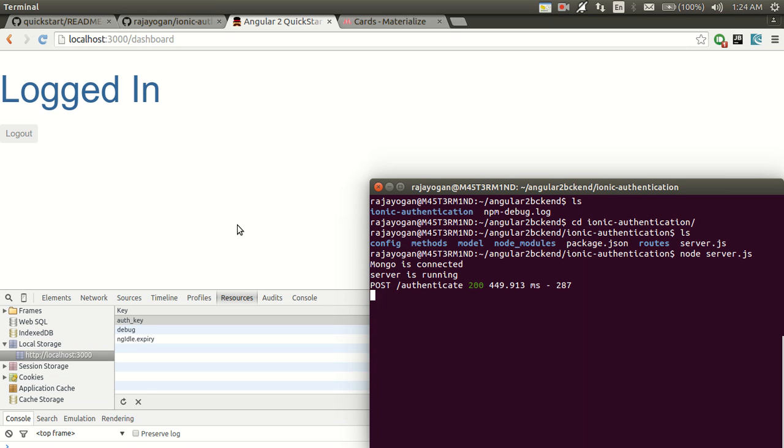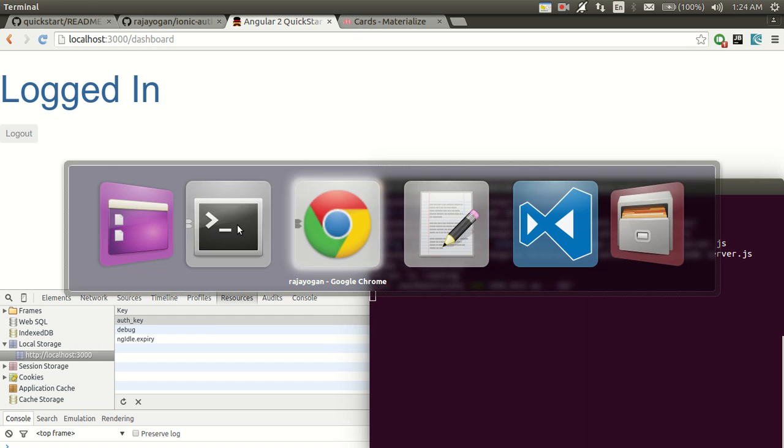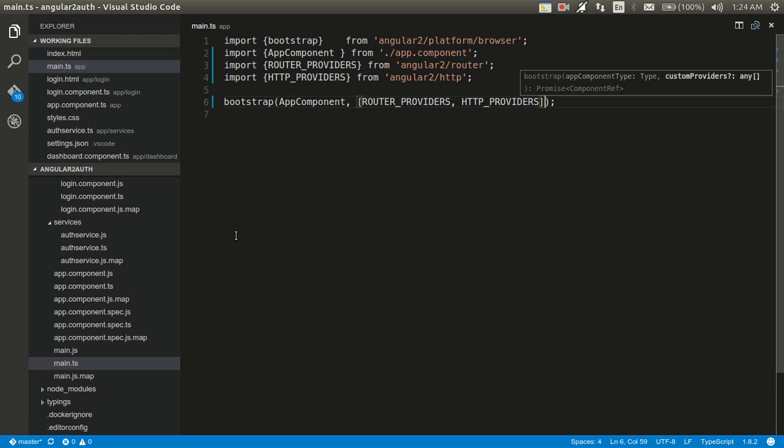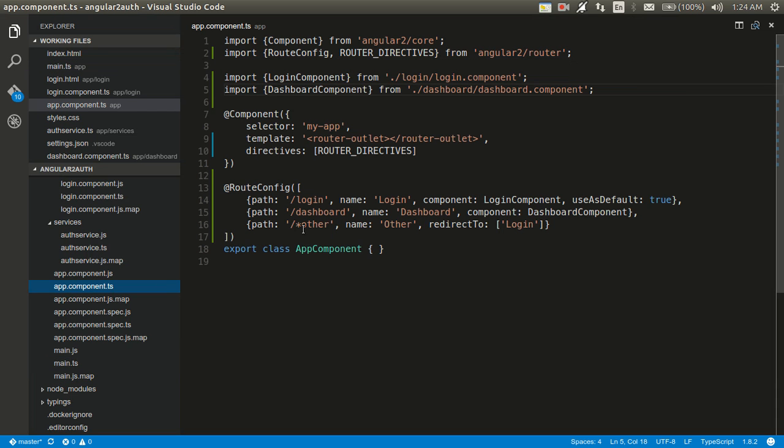So now you have an understanding of what happens. I'll just quickly summarize this and tell you once again. First of all, in the app.component.ts file, we have written the root configurations.